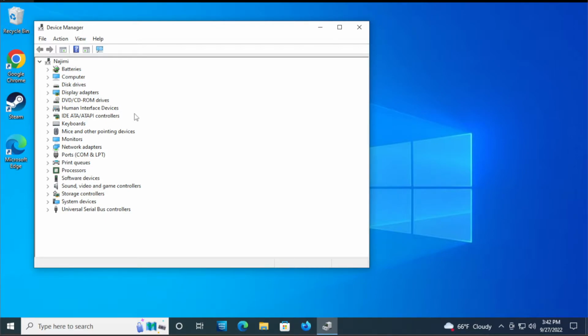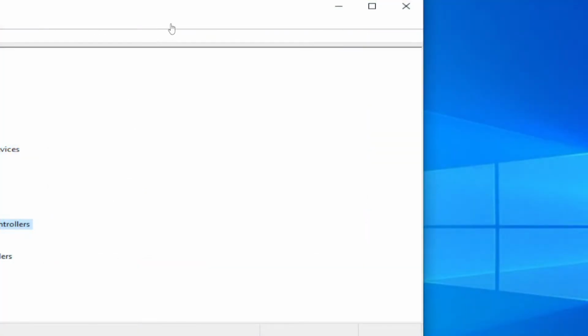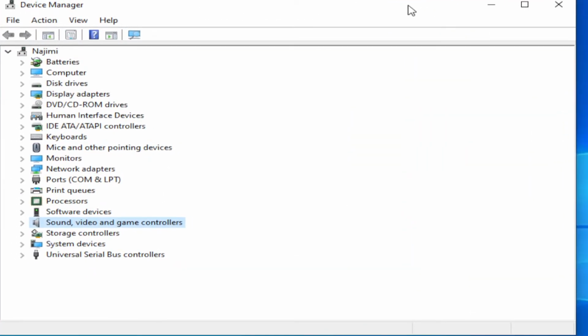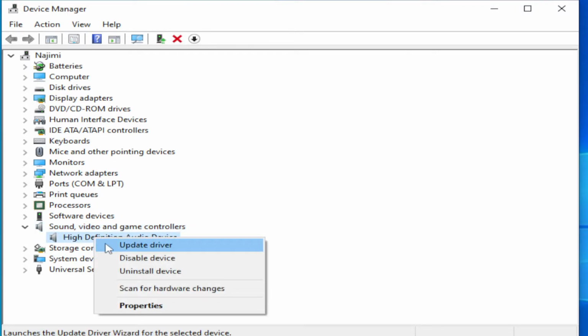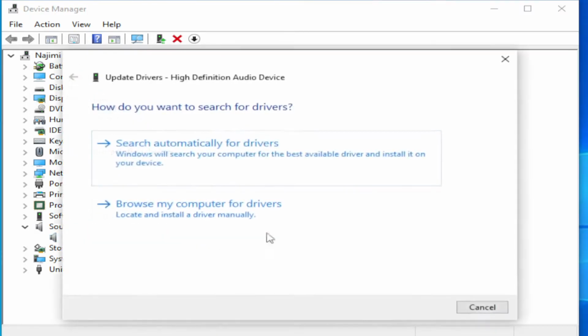In this case I select sound and video tab or option of this list. Scroll down and select your audio device. Right click and select update driver.